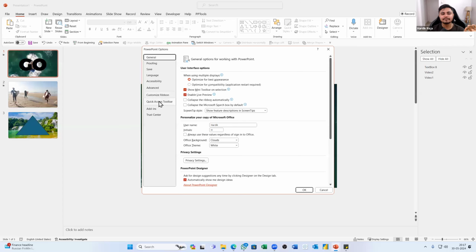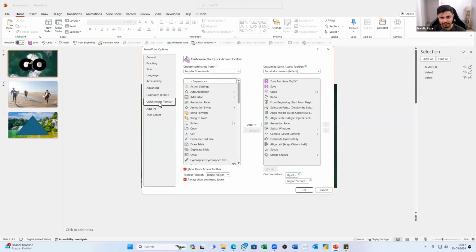Now here guys, there is something called Quick Access Toolbar. Depending on different versions of PowerPoint, you have different placements for the Quick Access Toolbar. I'm pretty sure if you're joining through your laptop and opening your PowerPoint, some of you might see the Quick Access Toolbar at this particular side, which is top left.